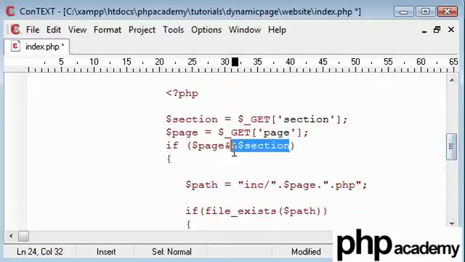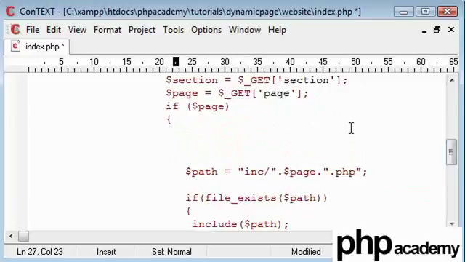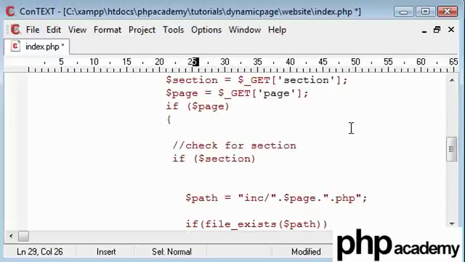So really what we want to do is check for the page first, but we also want to check for the section inside once the page has been checked for. This is going to make it a lot more error-free. So here I'm just going to say check for section, and I'm going to say if section, spell it right, if section, then I'm going to set my section variable to, what I'm going to do is say if the section doesn't exist, then my section is going to just be my include page.